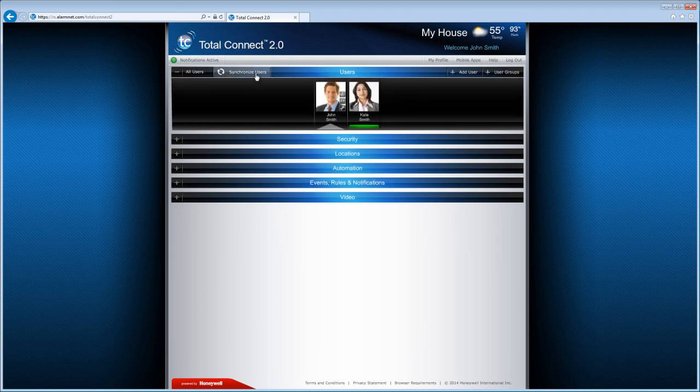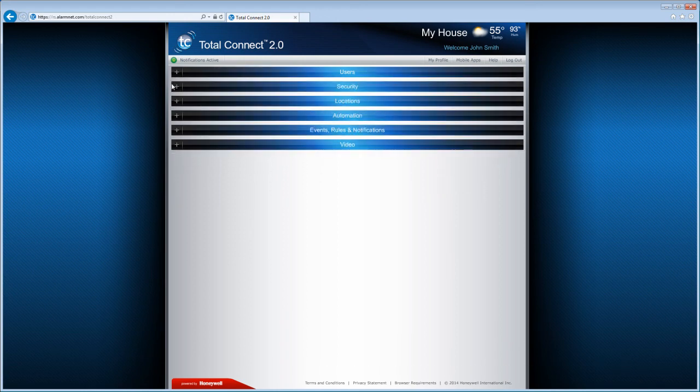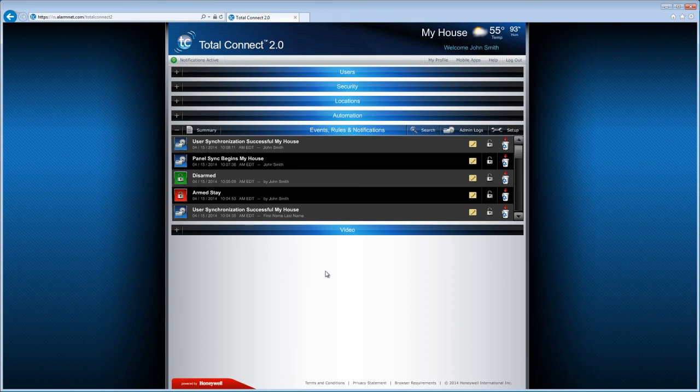Synchronize users. To confirm if the user code sync was successful, you can view that by going to the Events, Rules, and Notifications module.